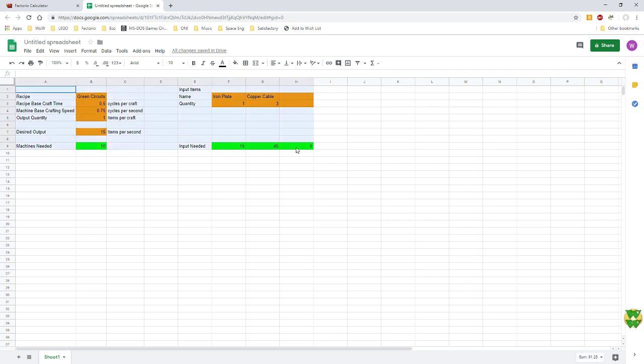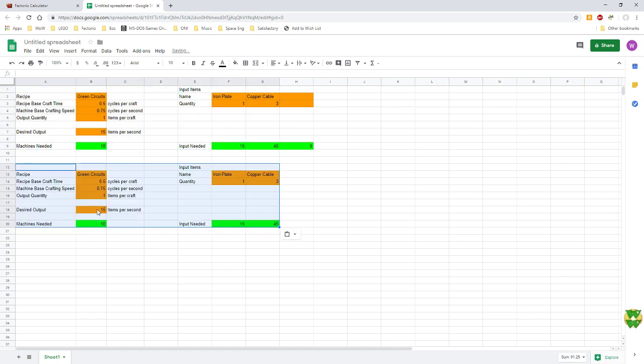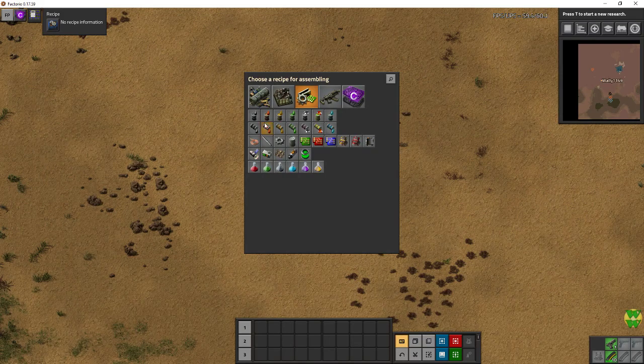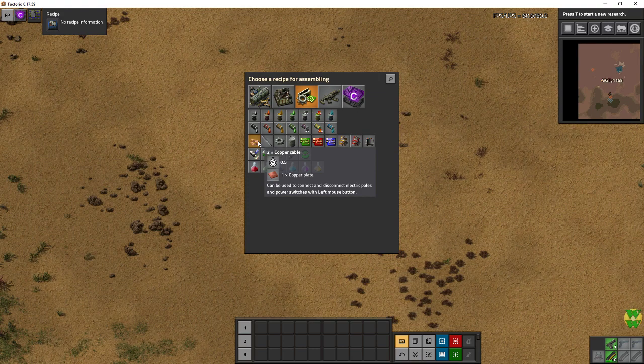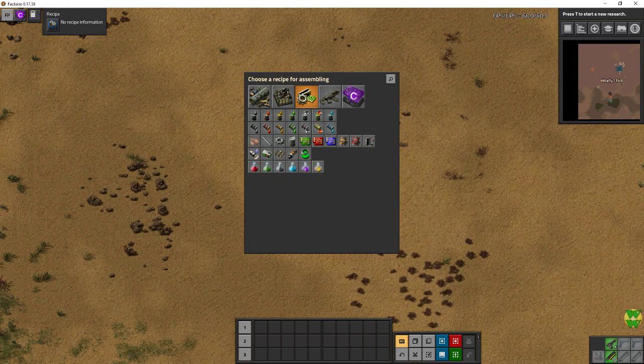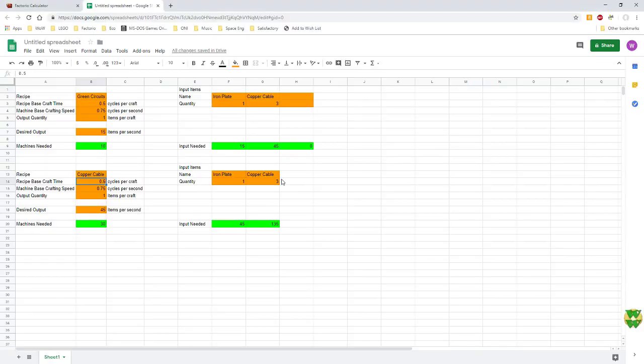So we can actually just copy this portion of the spreadsheet down here, and we can say that we want a desired output of copper cable, which is, we pull up Factorio again, and we look at the recipe. 0.5 requires 1 plate, outputs 2 cables. Outputs 2 cables, requires 1 copper plate. Delete that. I could have left the formula there. Doesn't hurt.